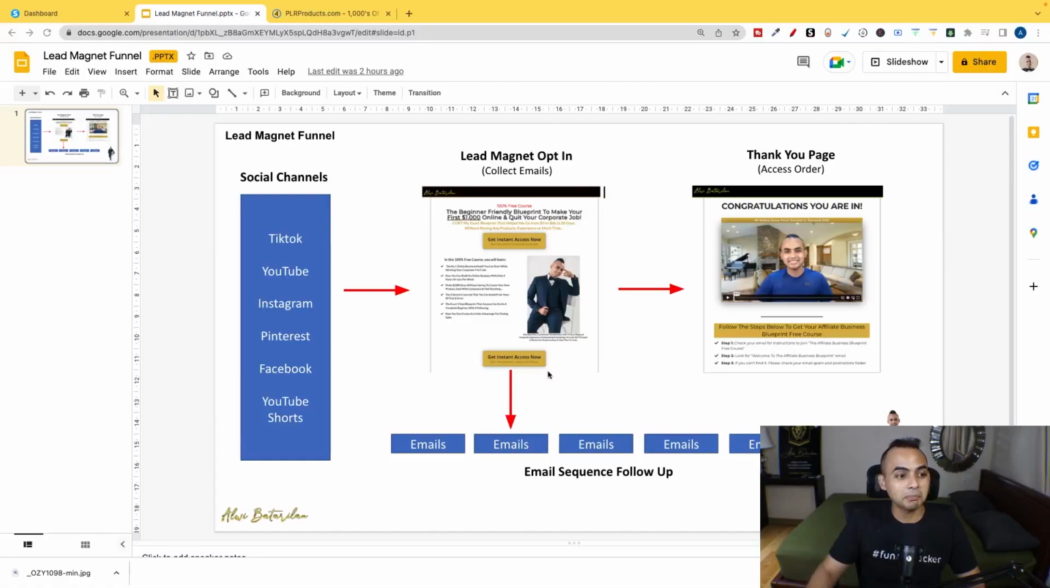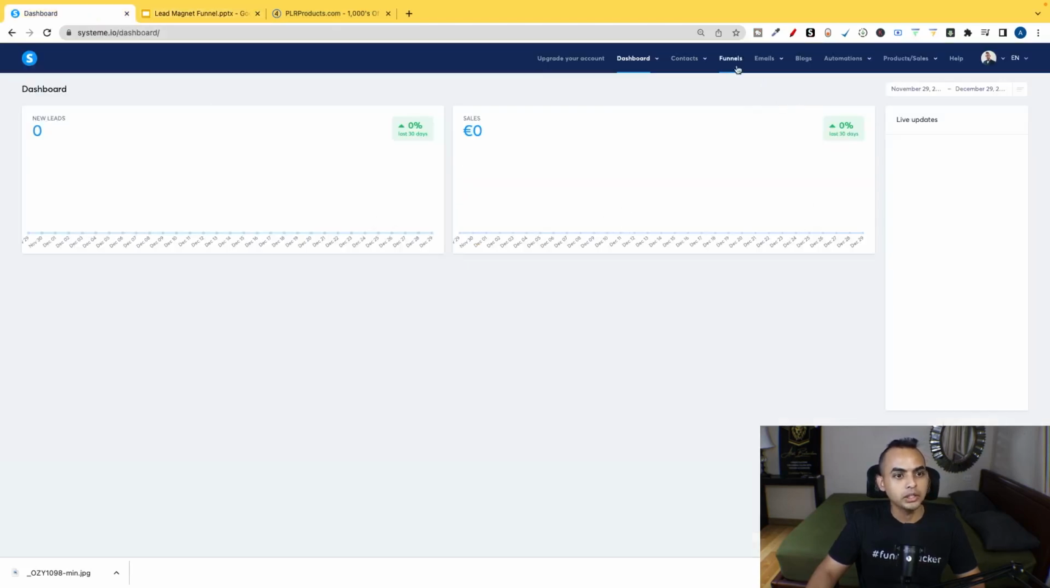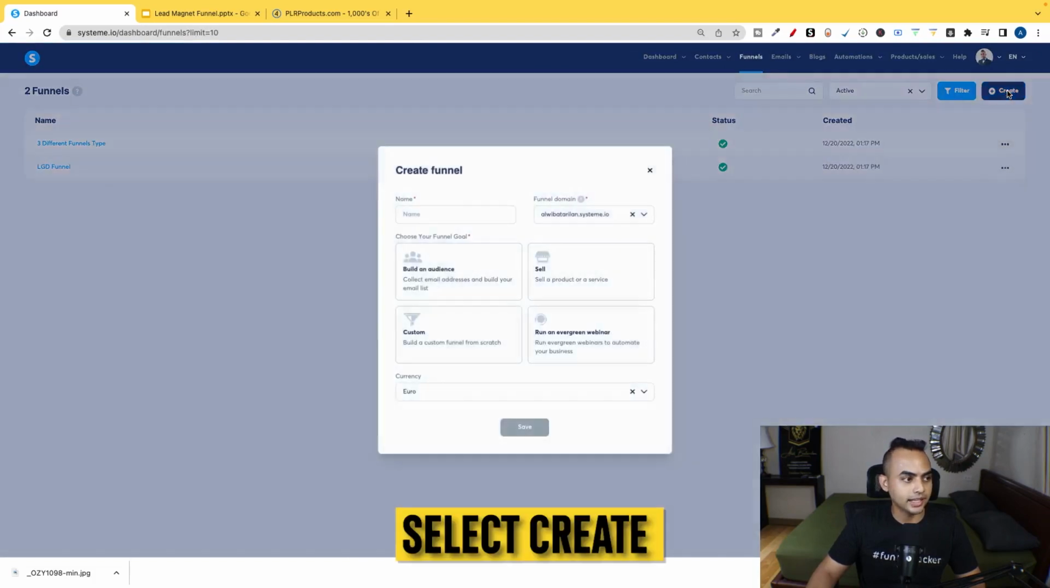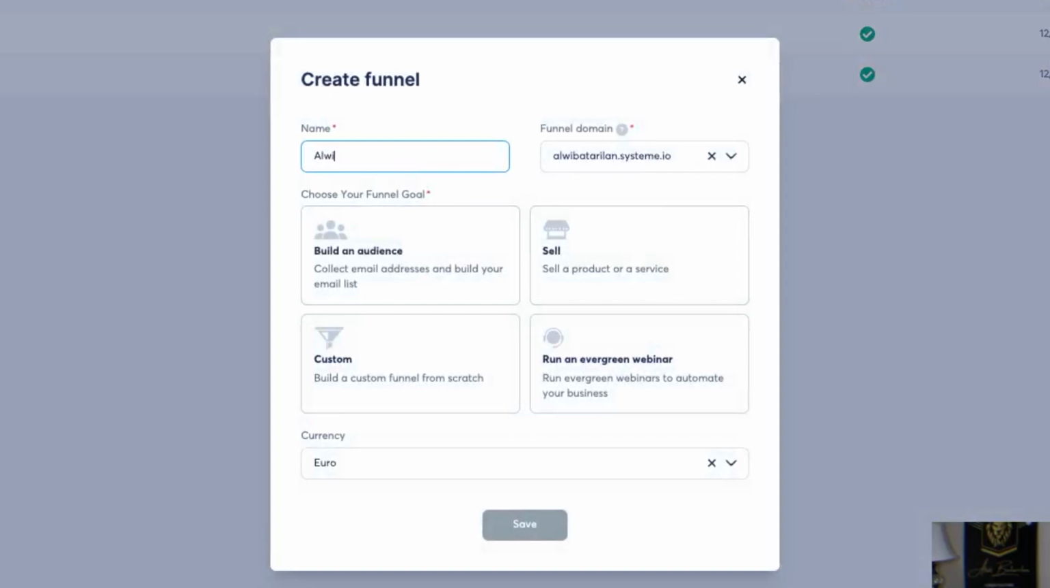Alright, guys, let's start building this lead magnet opt-in page. Okay, so you just want to go back to your dashboard. You want to click on funnels. All right, let it load. Once you're done, just go over to the top right hand corner and select create. And I'm going to name this Alwi Test for now.